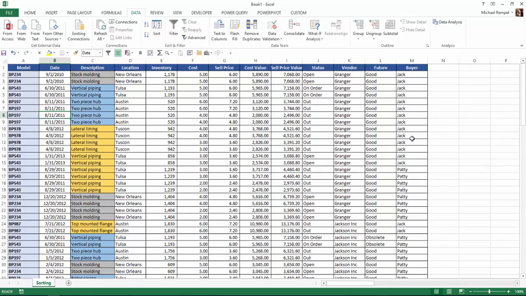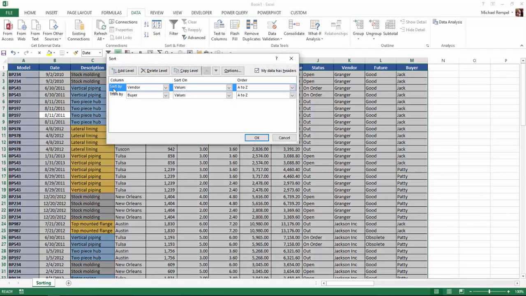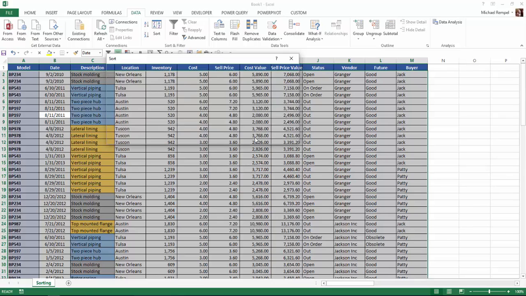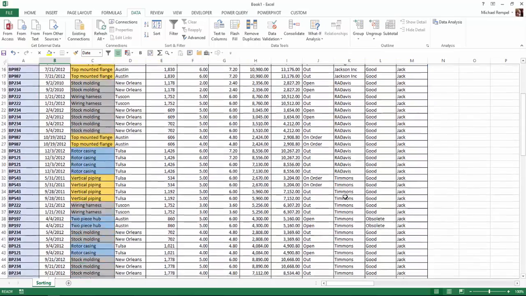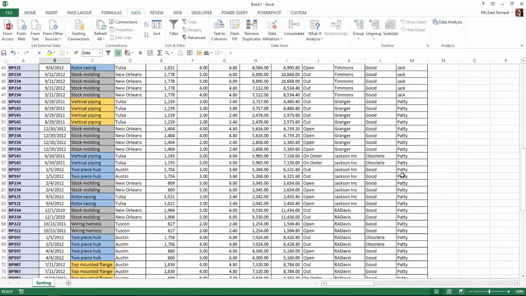Let's say instead I wanted it first by buyer, then by vendor. All I need to do is click on my Sort command again, and selecting either one of these, I can then use the up or down arrows to reorder those options. So if I click buyer, I can move that up, and now it's buyer, then vendor. I'll say OK, and now all of Jack are together, and within Jack, then by vendor Granger, Jackson, R.A. Davis, etc. Then when it switches to the next buyer, again Granger, Jackson, R.A. Davis, etc.